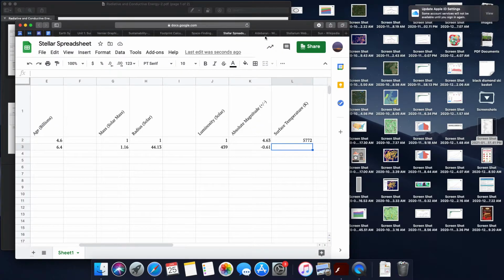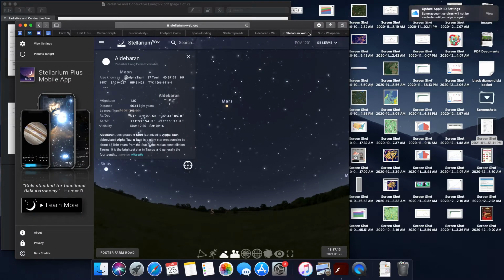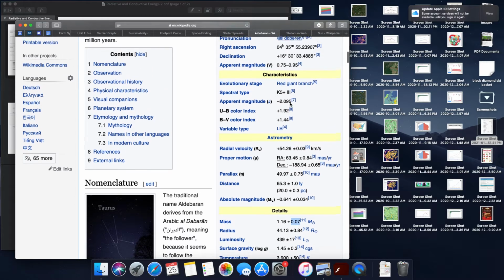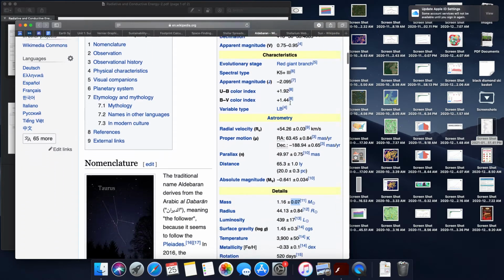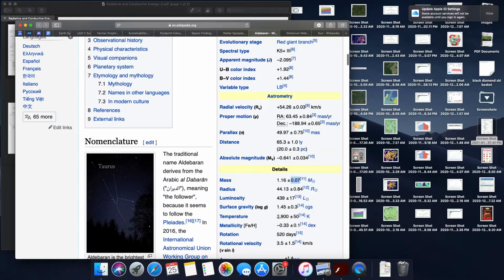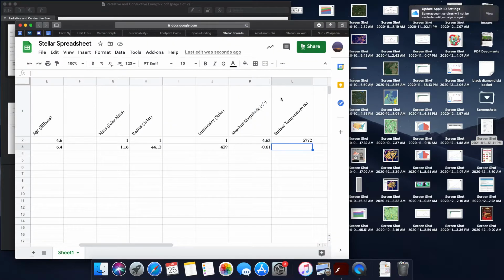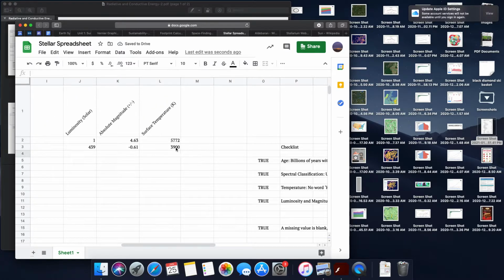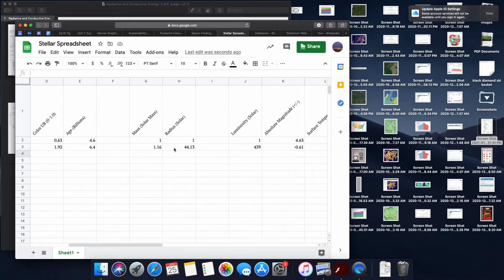And surface temperature, which I can find, so many tabs open, somewhere around here. 3,900 Kelvin. So that's all the data that you want to find about each star for now. And if you have questions about any data that might be missing, or maybe you have your age in millions of years, just let me know and we can make some fixes to that.